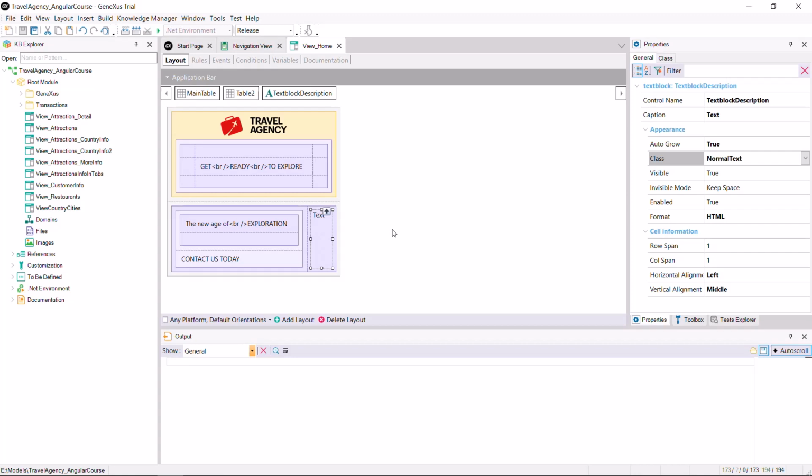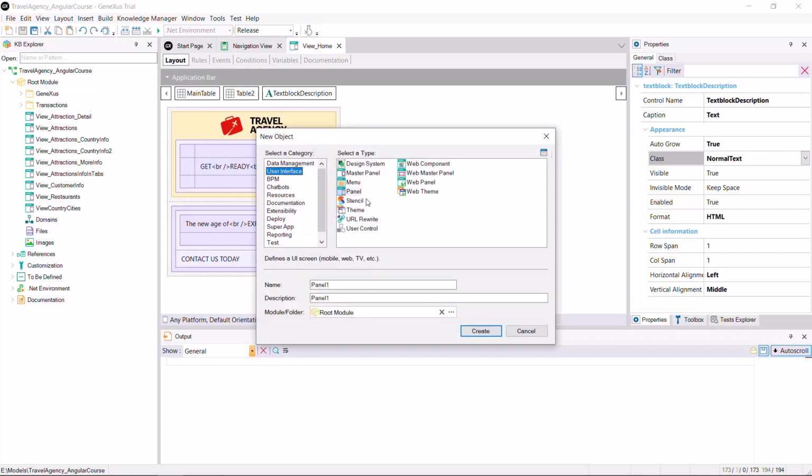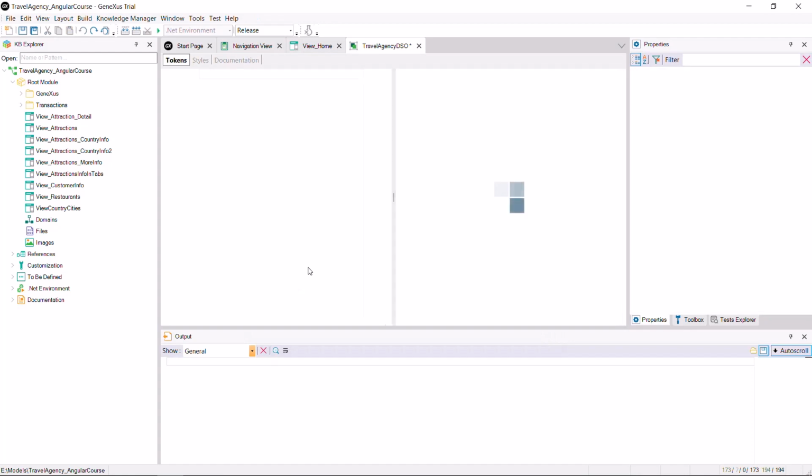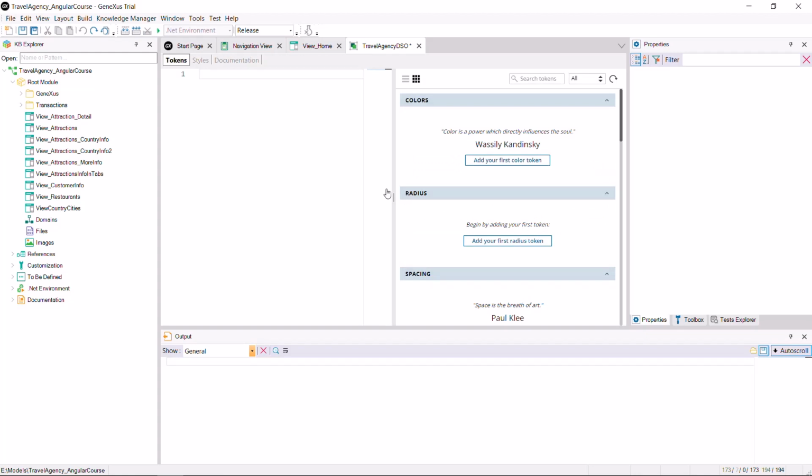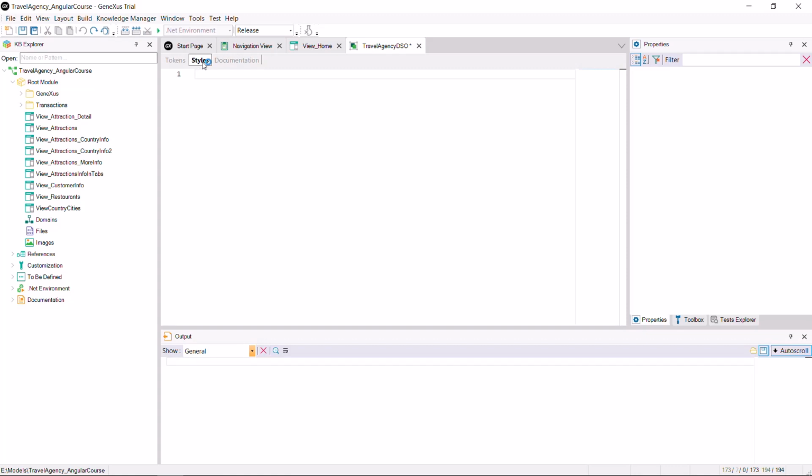Now, you'll create a design system object called Travel Agency DSO. You'll see that it's positioned on a tab called Tokens, where it welcomes you to the Design Tokens editor and invites you to view a help demo. You'll also see that a Styles tab is created, where you'll define the classes for the main title, the subtitle, and so on, all seen before. The first thing is to write the structure that will contain the styles.